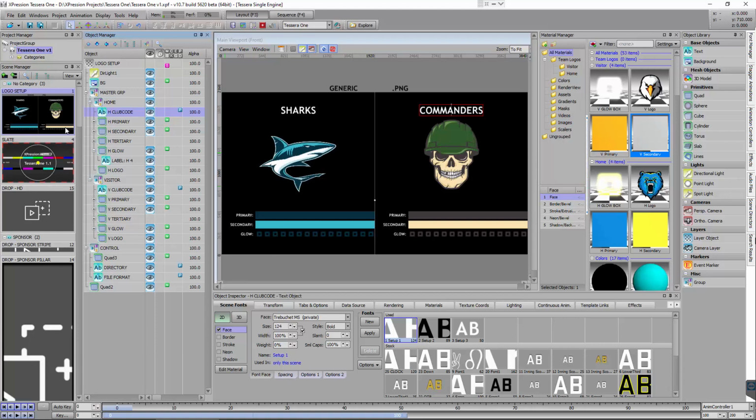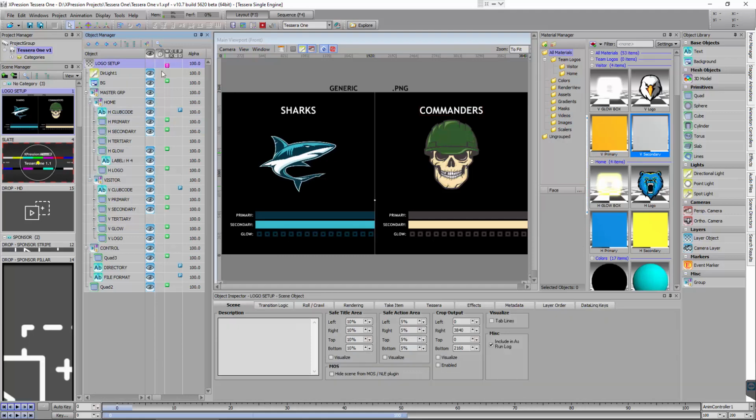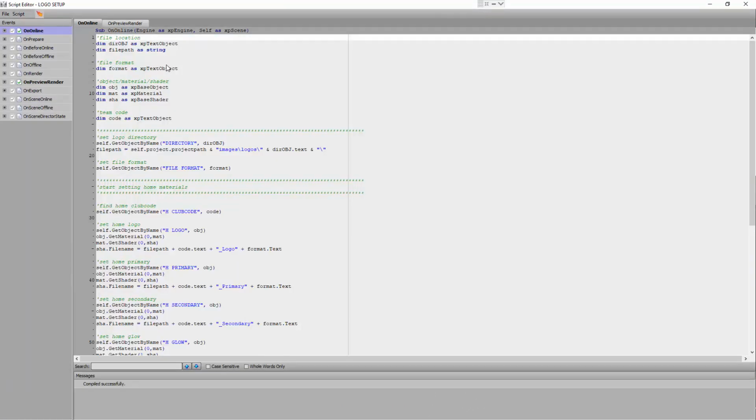Now, with my logo setup scene selected, I'm going to go up to my logo setup scene object and double click the S to open up my script editor. Now, we can see on the left-hand side, there are two events in bold, on online and on preview render. And we need to make sure that if we make a change to one of these scripts, that it is identical on the other event. So we want to make sure that these two events have the exact same script in them.